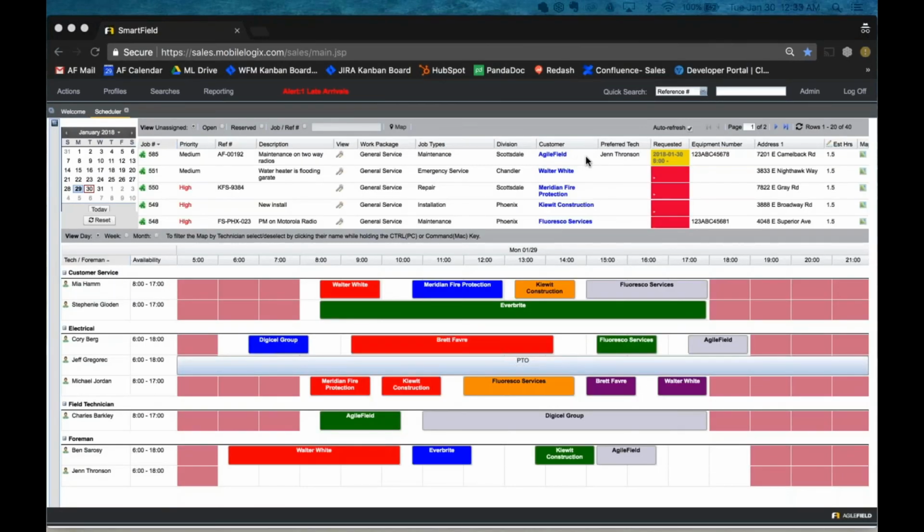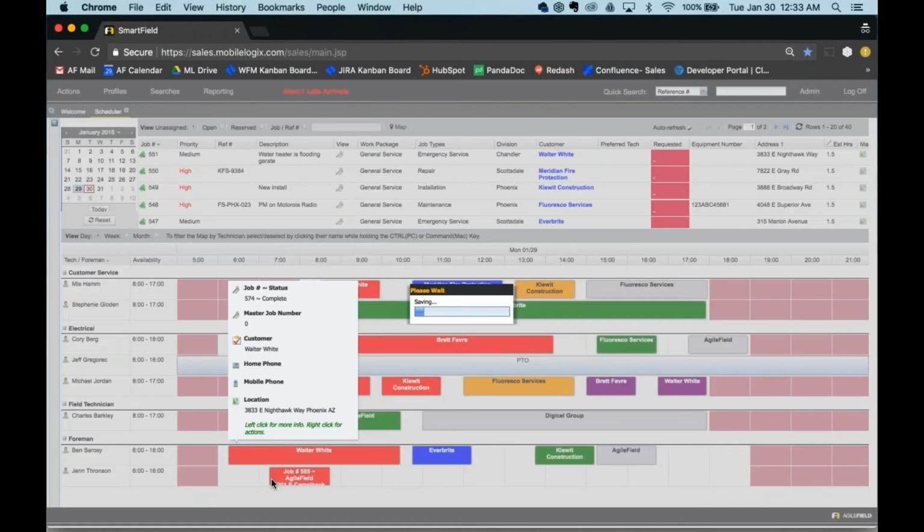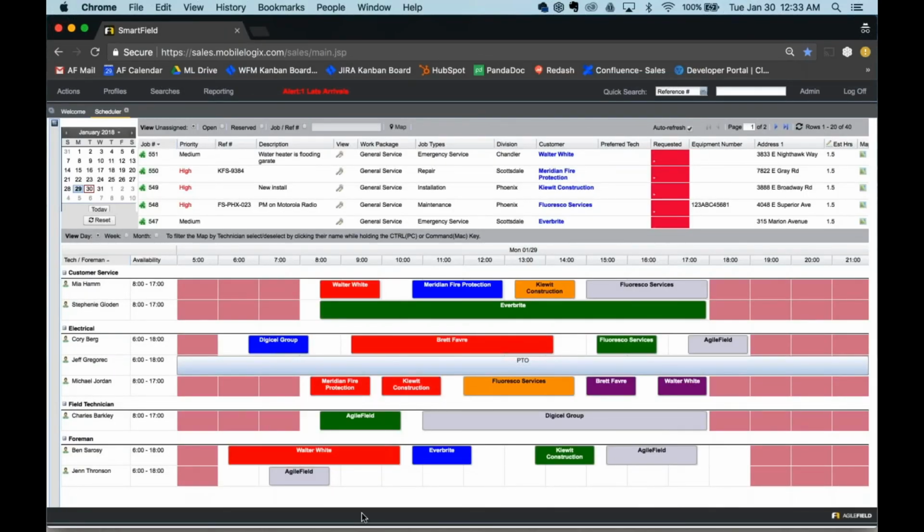Here, we will see the job we just created. To easily schedule it, I will drag and drop it to an available user. A dispatcher can always change a user assignment or make a job longer or shorter as necessary.